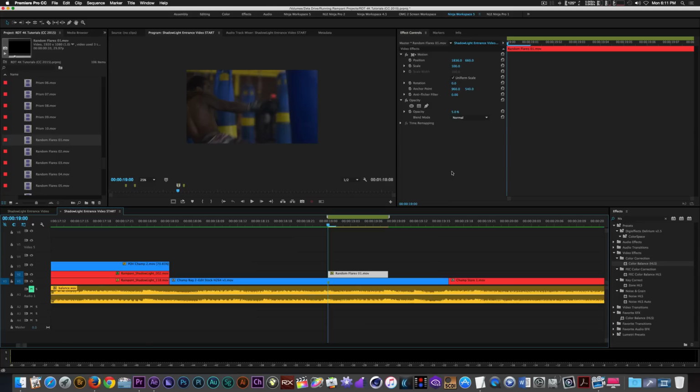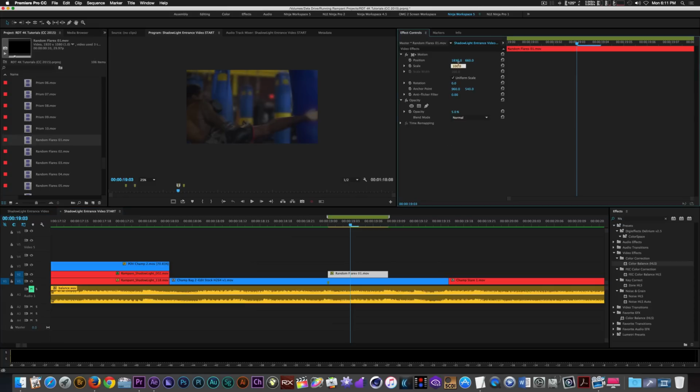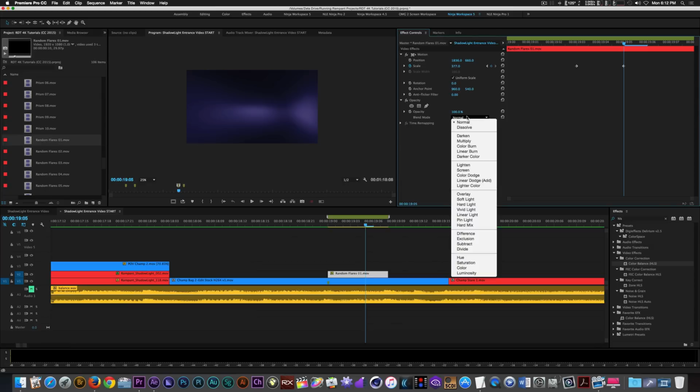So I'm going to move 3 frames in. 1, 2, 3. And I'm going to set the scale from 100 to 206 and add a keyframe. I'm going to move my playhead 2 frames forward. 1, 2. And I'm going to change the value to 377. Now let's change the opacity back from 5% to 100. And change the blend mode from normal to linear dodge.